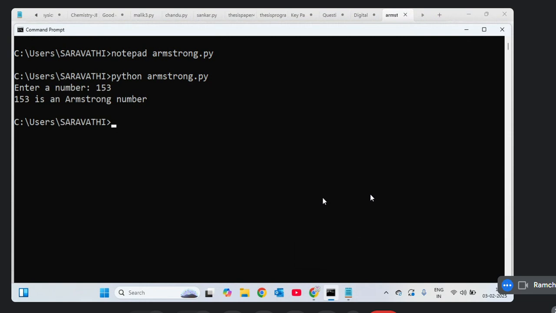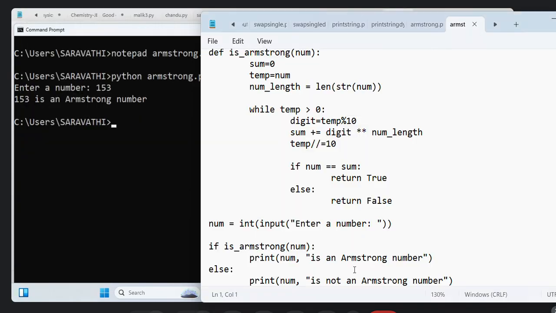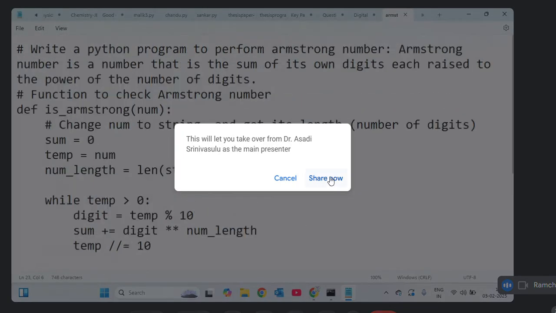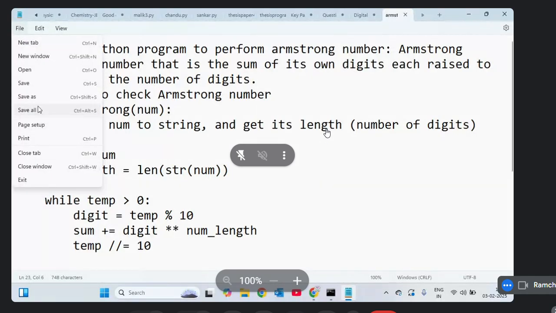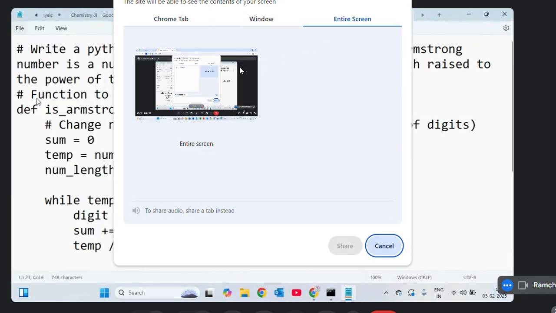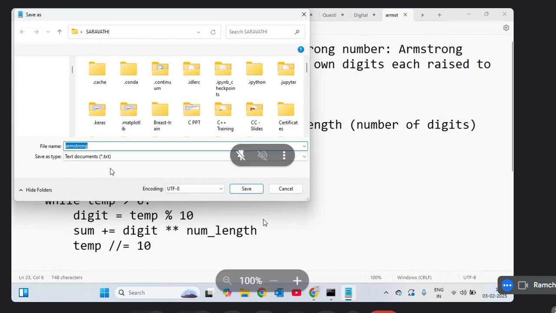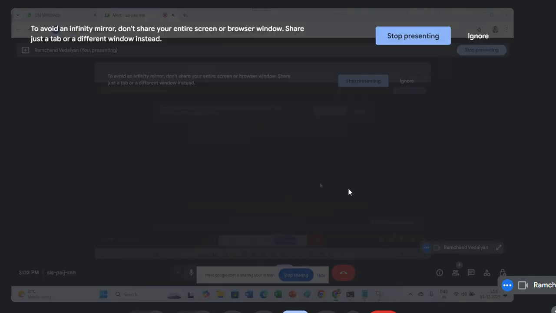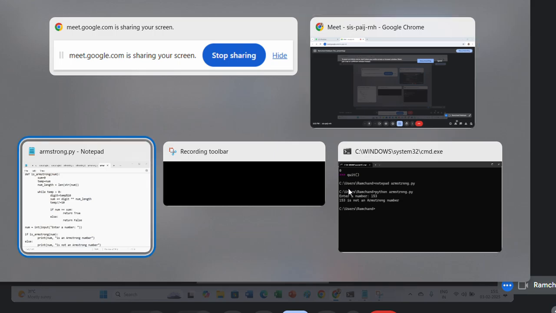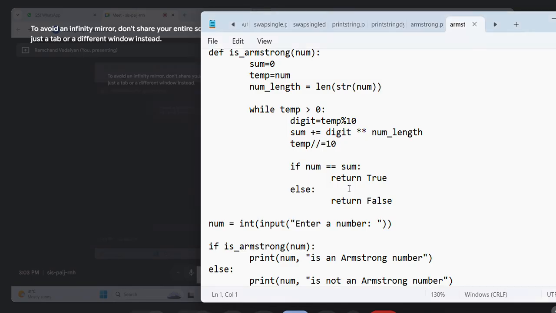Yes, but sir, why in your case is it not coming? Let me share this. Yes, sir. Okay. I'm sharing this program. One second. In your WhatsApp, can I share? Yes, sir. So you can verify the same program.